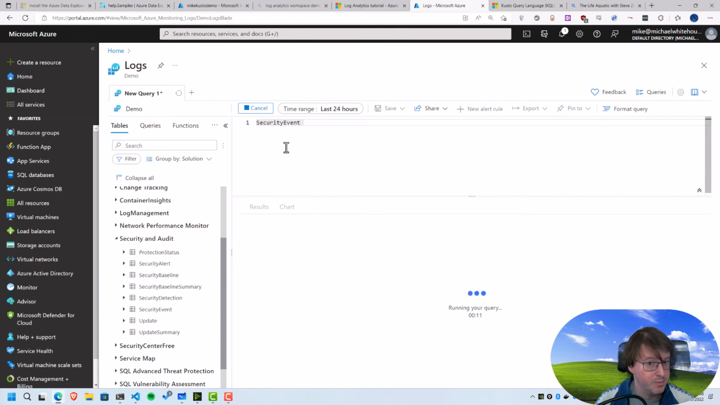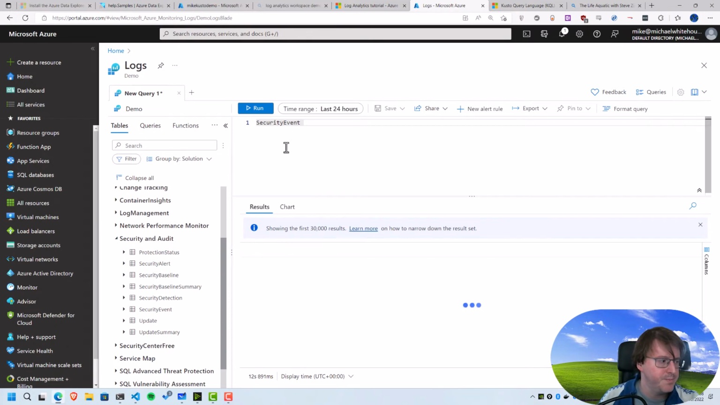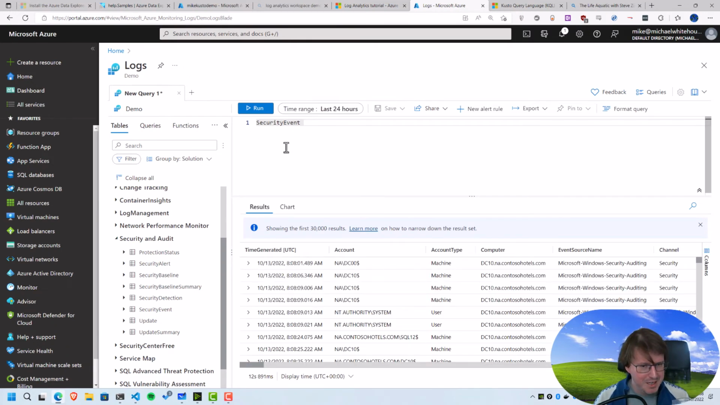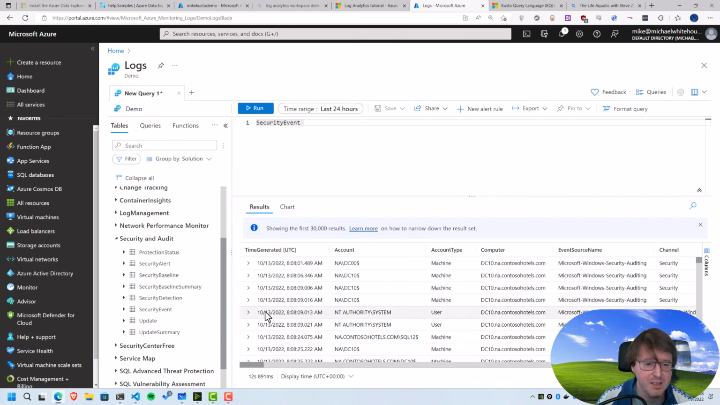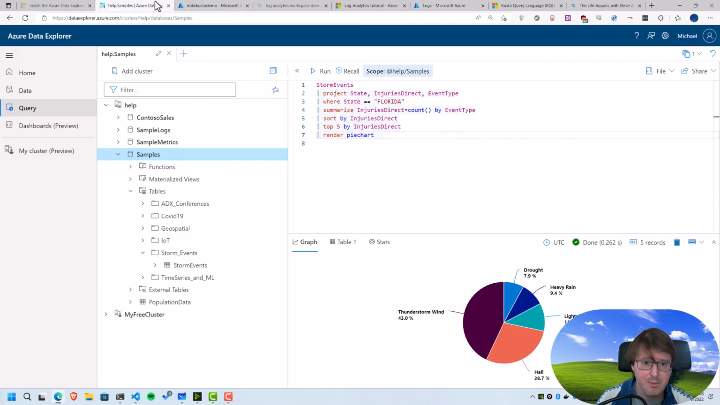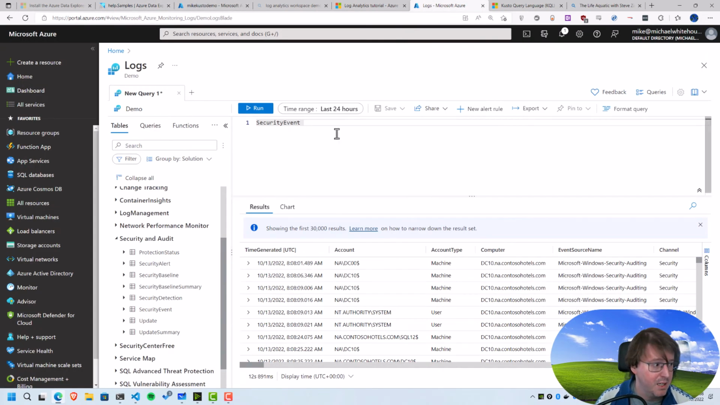Taking its time. It's crunching. It's whirring. Showing the first 30,000 results. Okay, there's a lot of sample data in here, but as you can see, that sample data for time-generated account type computer, it's just table data. It's the same stuff that you just saw. It's the same over here as it is over here. This is why it's not particularly scary. It's scary when you first look at it and you don't quite know what to type here.